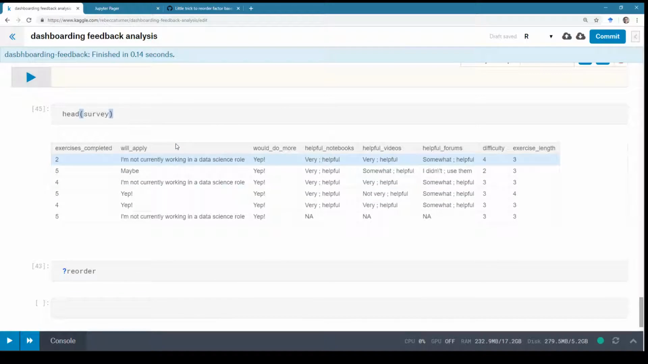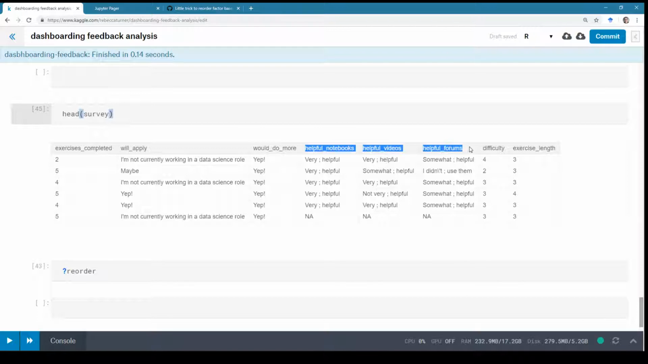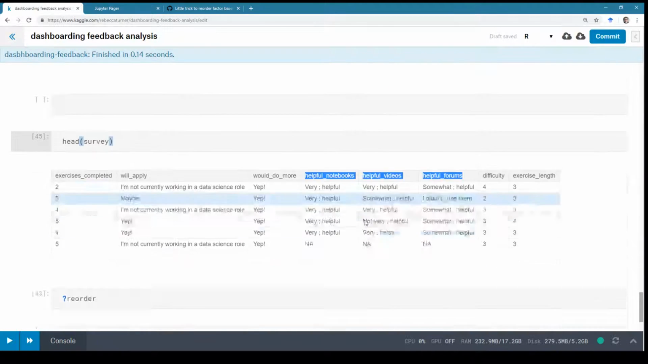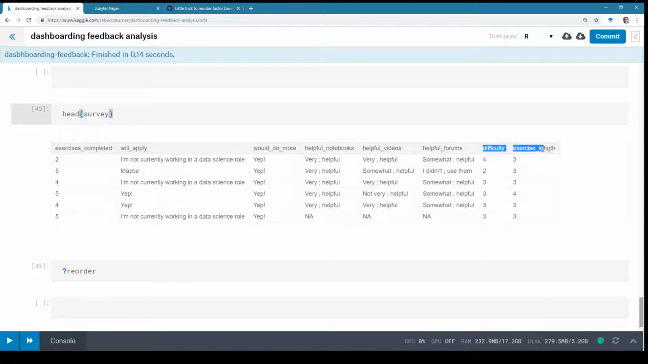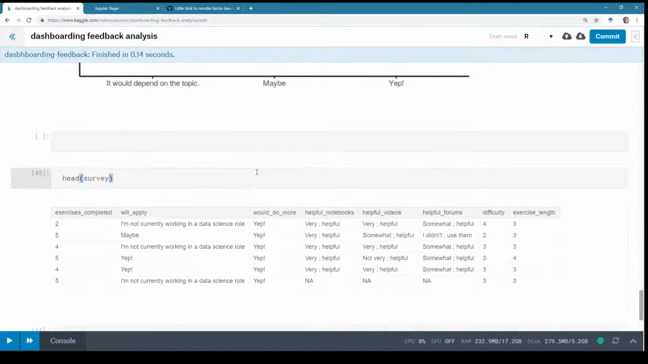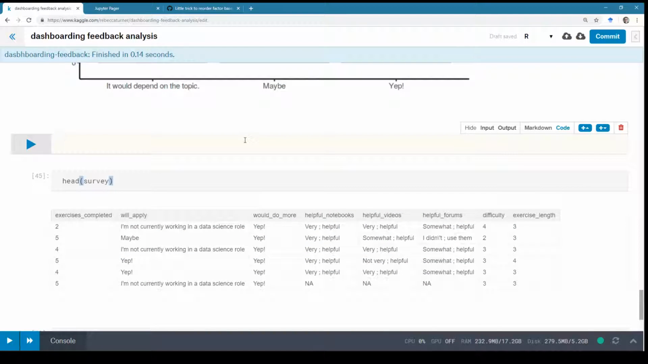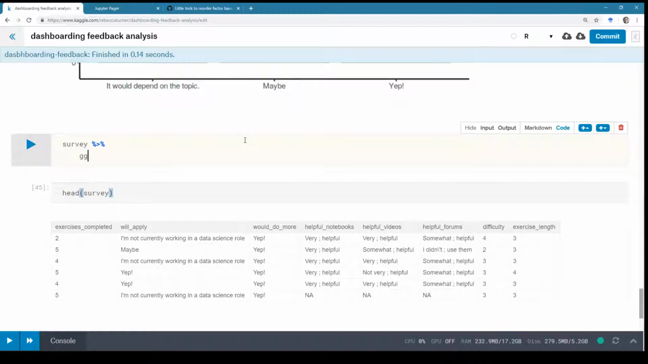All right, so here we have, let's actually come back to the helpful parts and do the difficulty and the exercise length next, because I think those are going to be much faster to do, because I just want to look at the distribution of these.